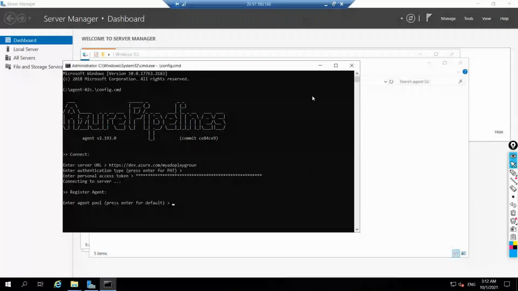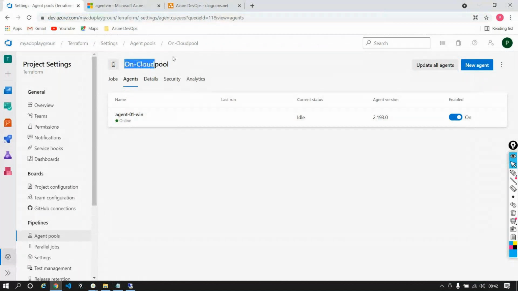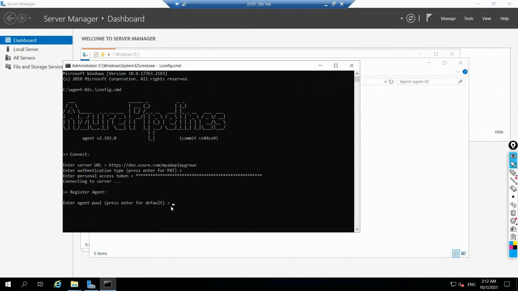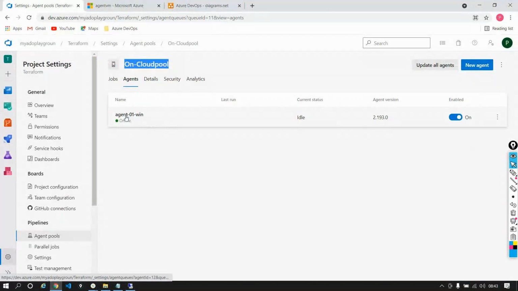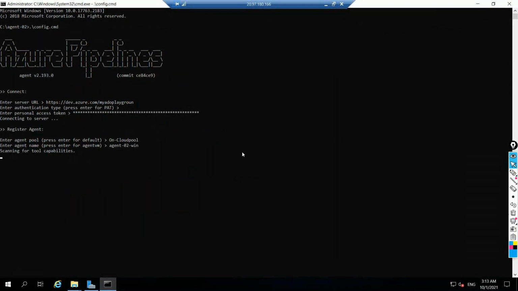And we had on cloud pool, right? So we'll use the same pool and enter. And now it's asking me what is the name of the machine. Now the first agent was what? Agent 01 Windows. Now I'll do agent 02 Windows. So you have two different machines right now. You have two different agents running on the same machine.